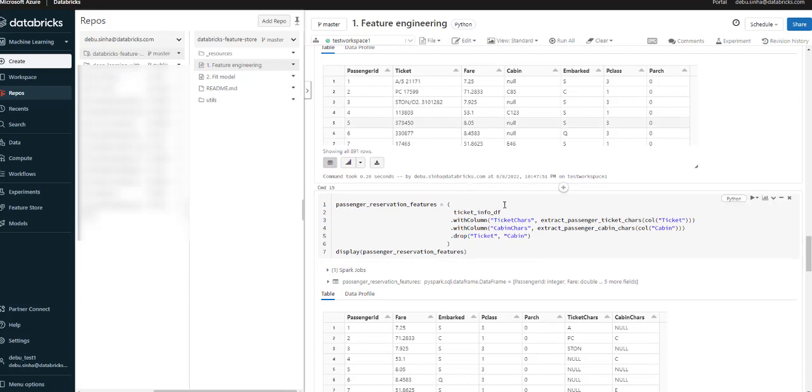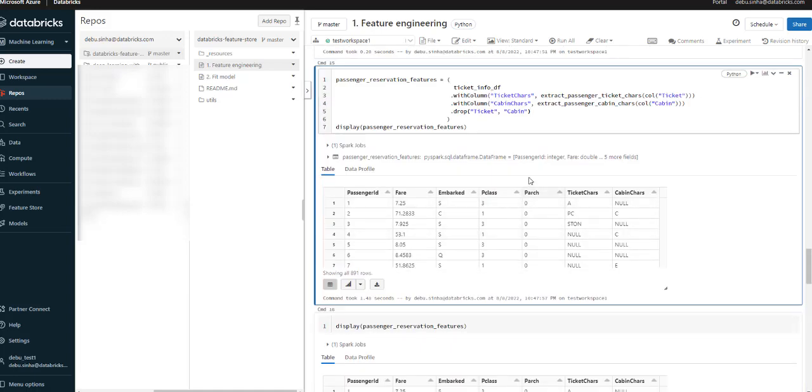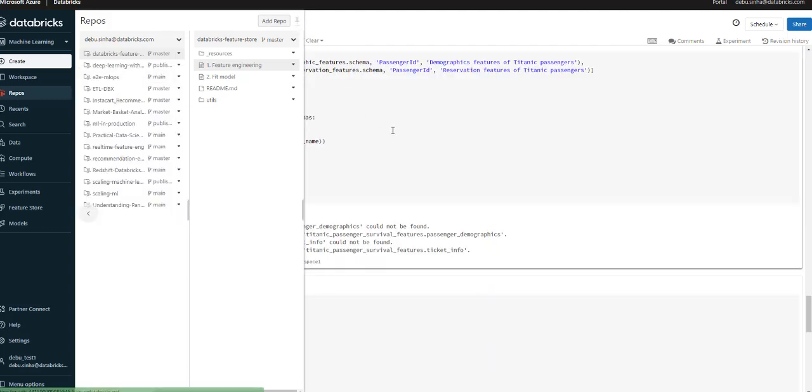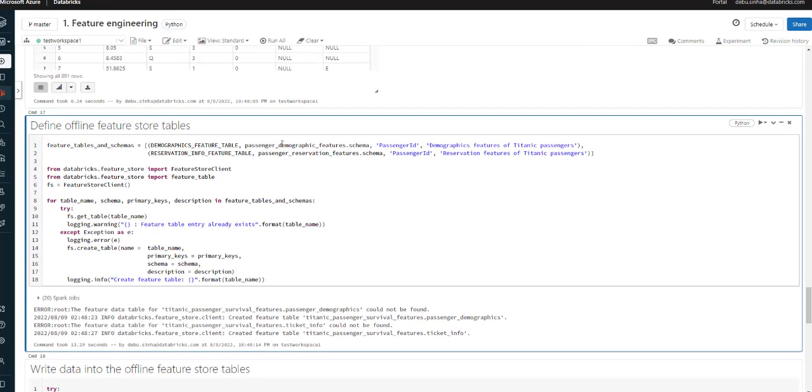So here, once I have my data, I'm separating out my different feature tables. The way I am utilizing the feature store in the Databricks environment is to essentially define an offline feature store table. I am utilizing the feature store client. You simply go in and define the feature store table name and the schema. This is the schema of your data frame that you want to have as your offline feature table's schema.